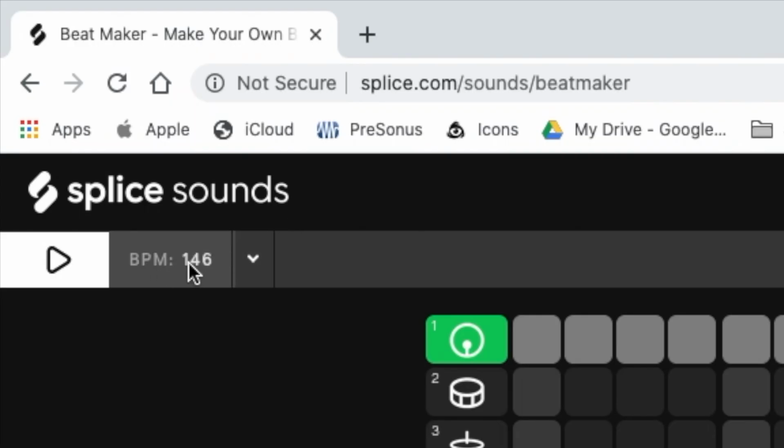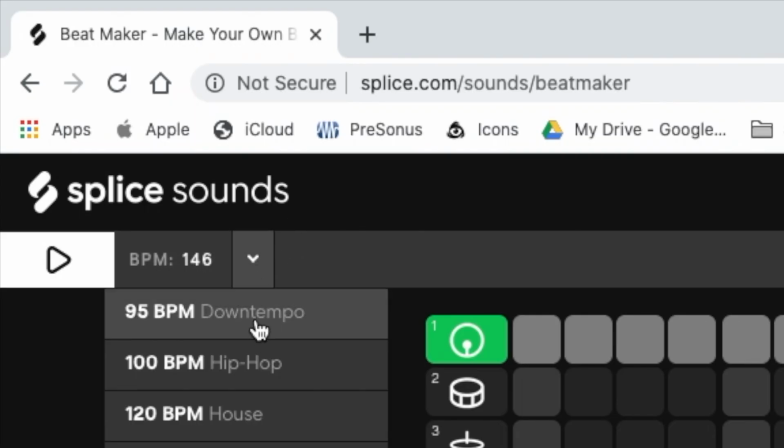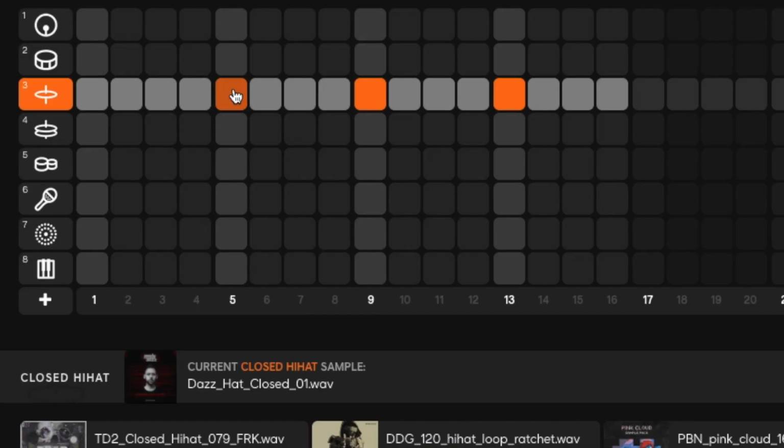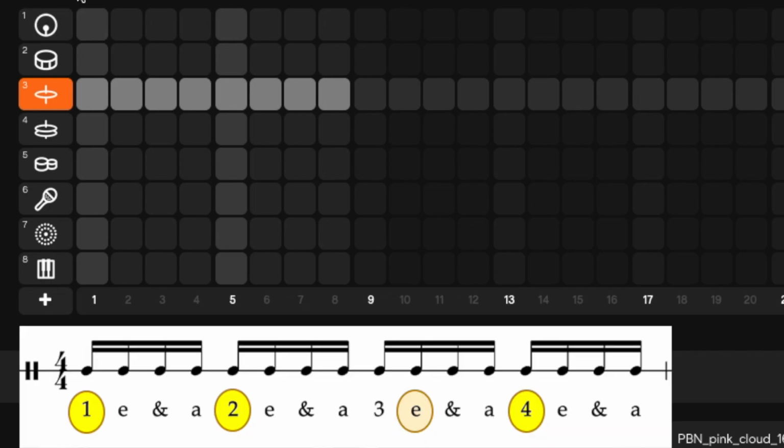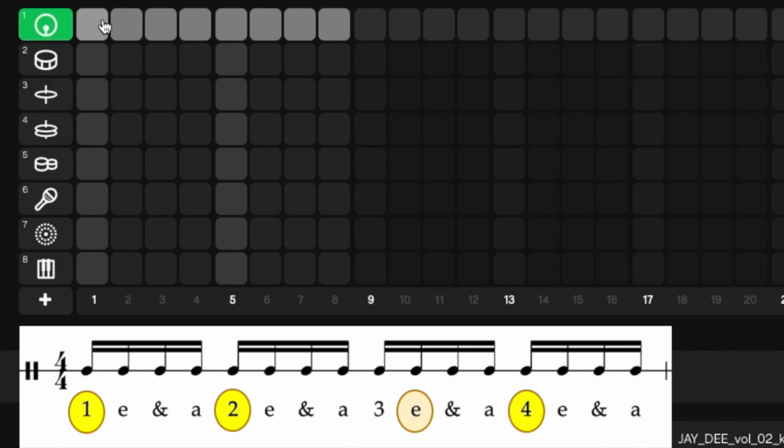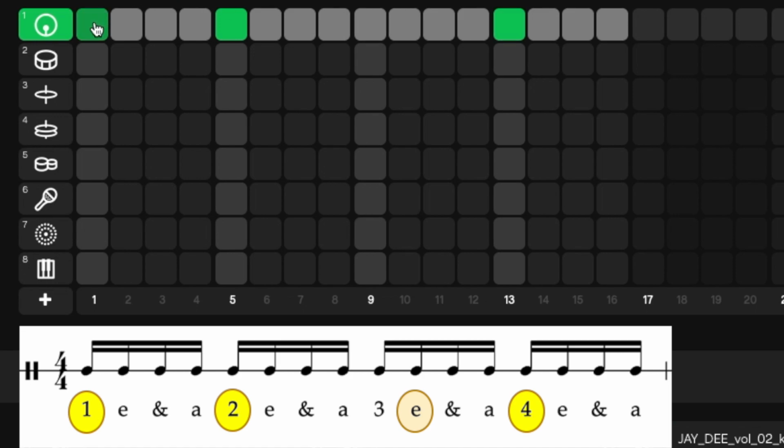Now, just to make things a little bit easier, we're going to slow the original tempo down to 95 beats per minute. I'm going to write a drum beat which is based on my number 1 tal. And the strong beats were on 1, 2, 4, and the weak beat was on the E of 3. Okay, so I'm going to have a bass drum representing my strong beat. So I'm going to put a bass drum in on 1, E and A, 2, E and 3, E and 4. So our bass drum represents our strong beats.